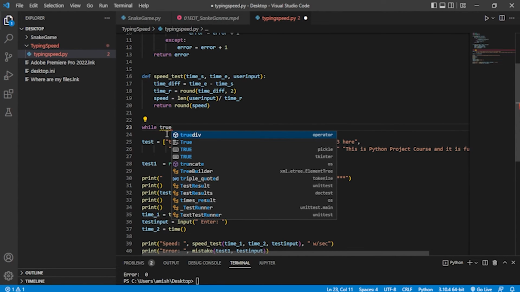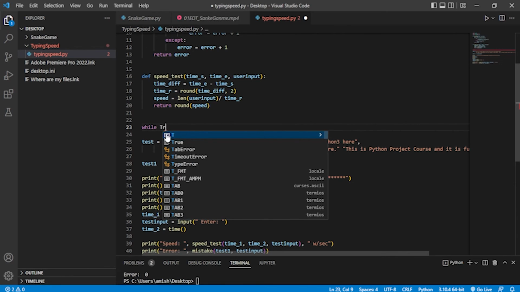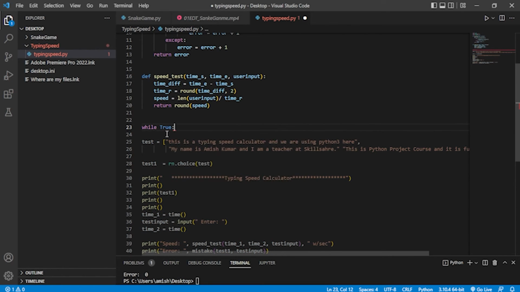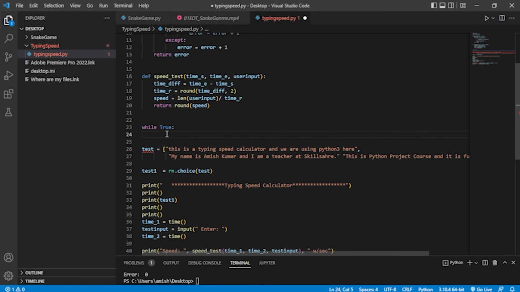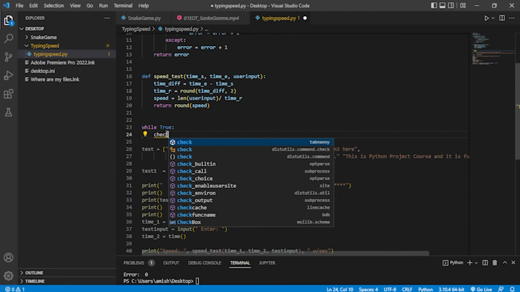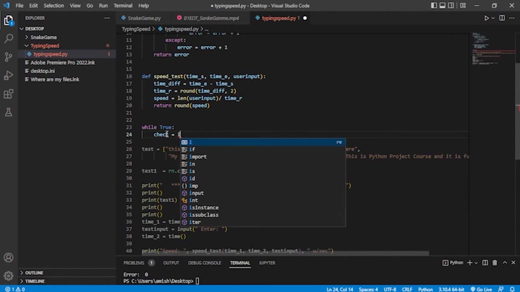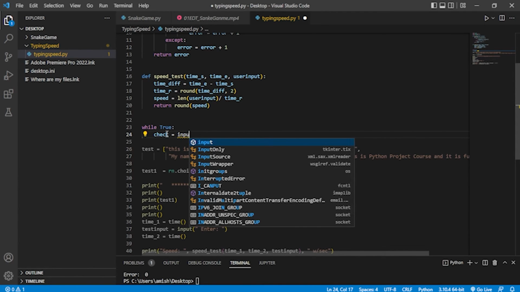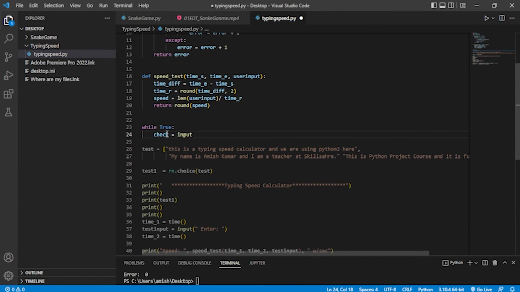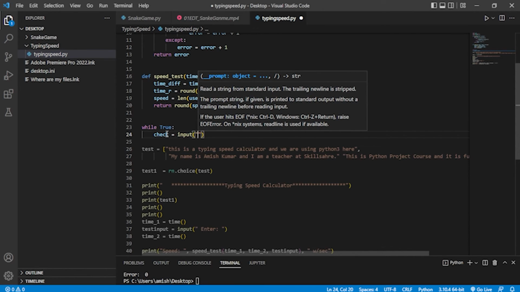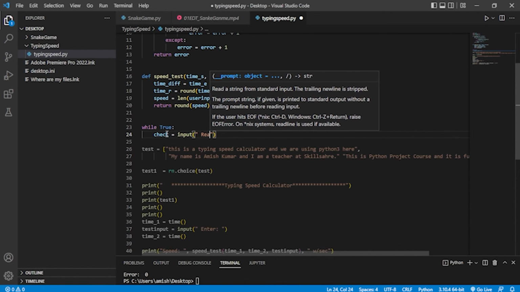So we will directly write while True. While True will run continuously. Inside that we will take a condition, so we will take a check. The check we will take as input, like "ready for the test". So we will take input as "ready for test".